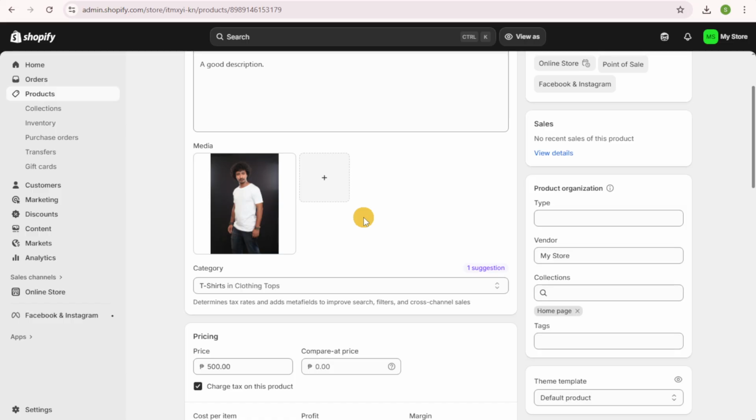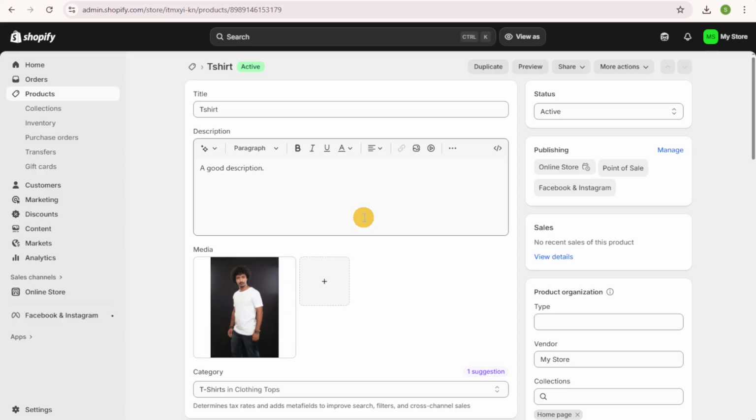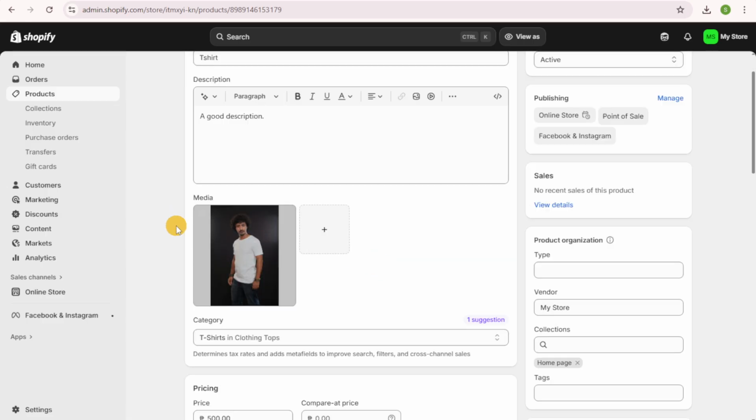And then it reduces file size without hurting quality, improving site speed. Also, make sure that you stick to recommended image dimensions like 2048 by 2048 for product images, and then use JPEG for photos and PNG for graphics with transparency. So I suggest that you use JPEG because this one is the best quality in Shopify.